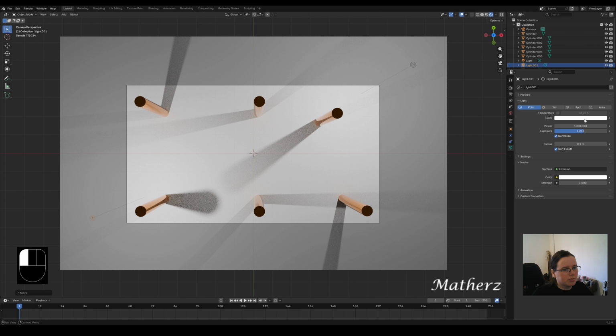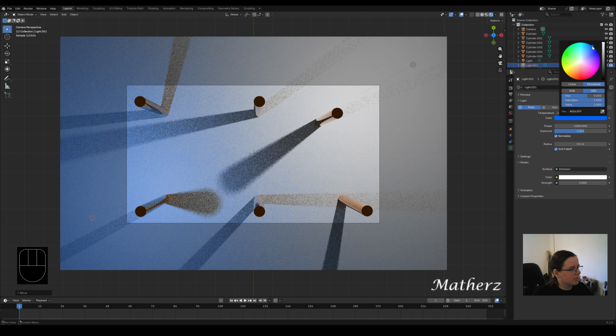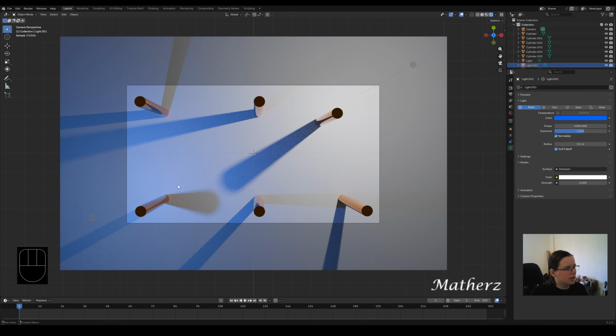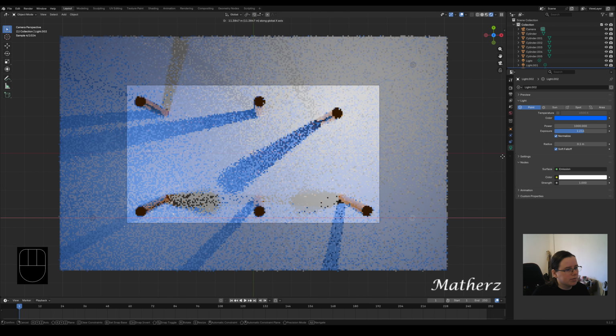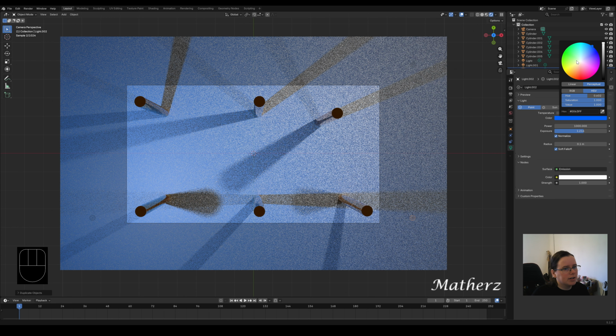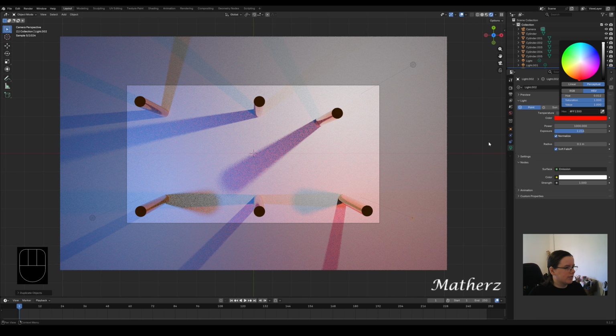Let's go with blue for this one. Got this nice blue coming through. We can go Shift D again, move this to the bottom right corner. Sorry, yes, bottom right corner, where it decides to duplicate it. Come on, there we go. Okay, so this bottom one right here, we can change this to a red. Just kind of push that to the side right there.